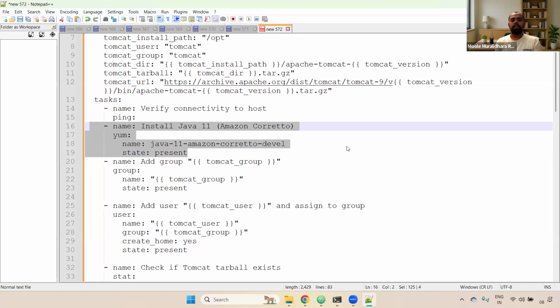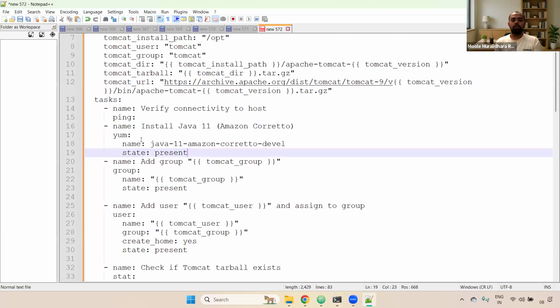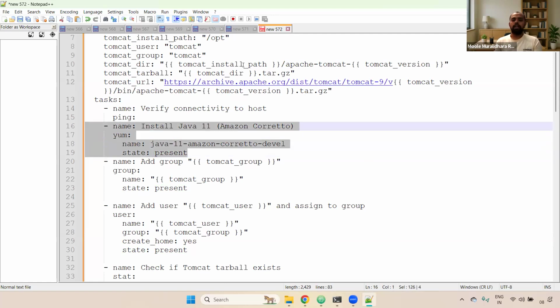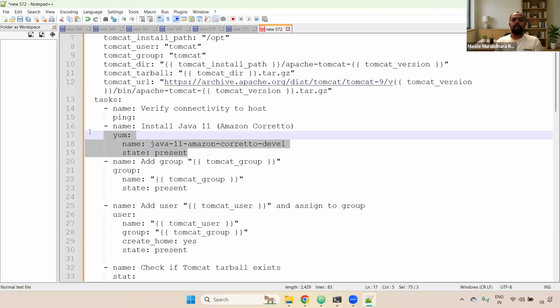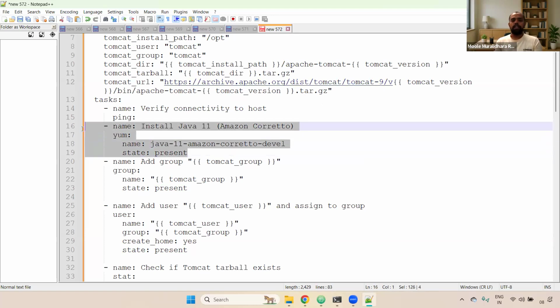If you remember, if you want to install Tomcat and run the particular Tomcat, it is mandatory to install Java. The Java version we are going to install is Java 11. In our case, for Tomcat 9 version, it is good to install the particular Java 11. Okay, clear, right? This part is clear, right?